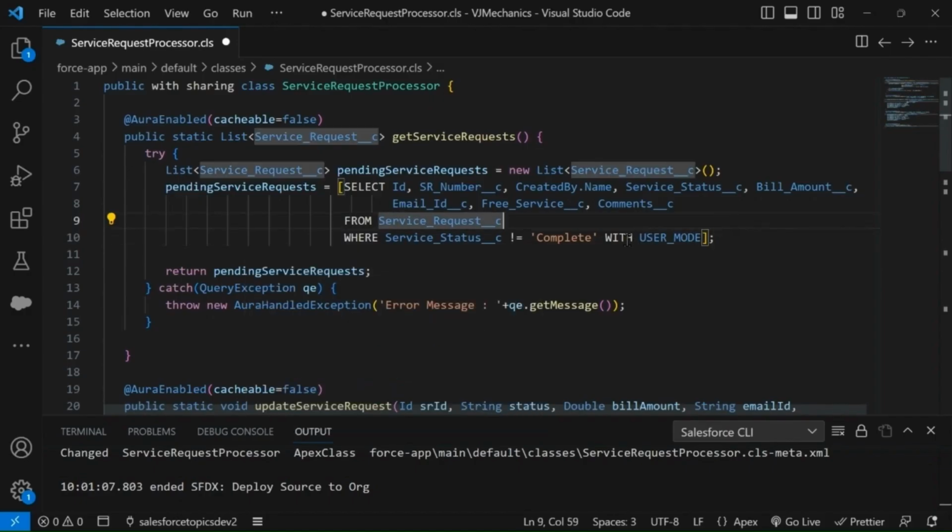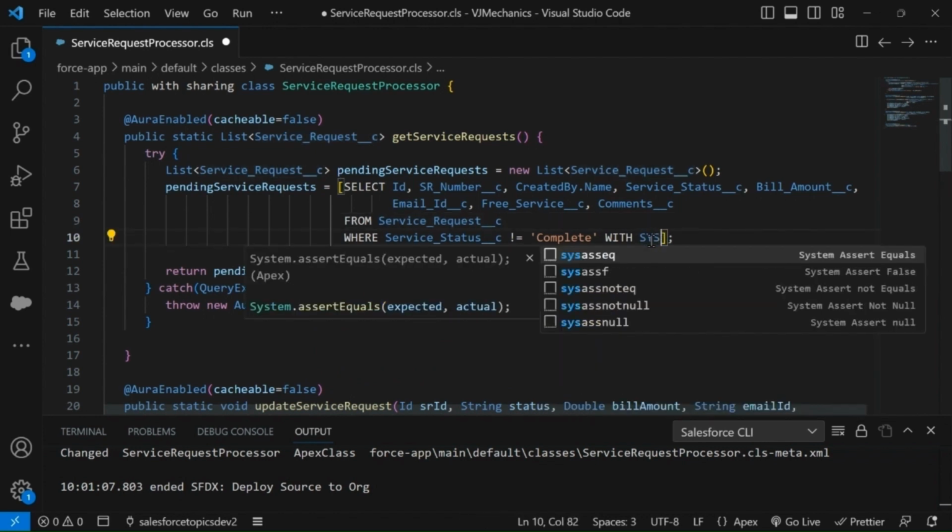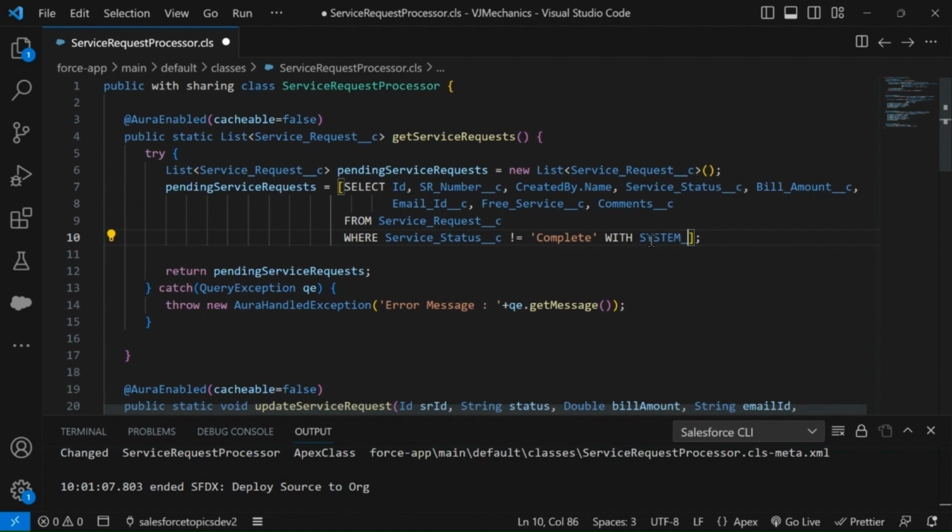Similarly, like user mode, we have a with system mode keyword. If we use the with system mode keyword, this SOQL runs in system mode. That means it does not respect the field level and object level security enforcement. But there is not much use of this keyword because anyway, if we remove this, the SOQL runs in system mode.